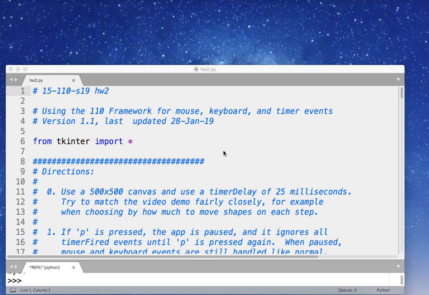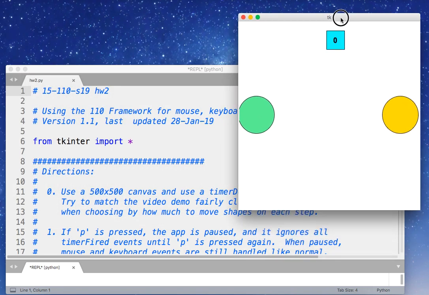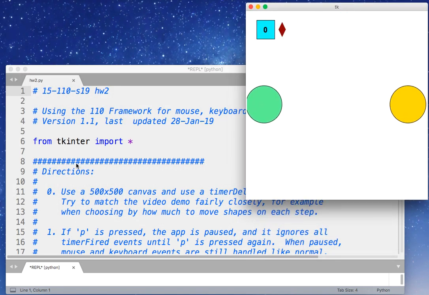Okay, let's take a quick look at Homework 2 for 15110 in Spring 19. Here we go. This is the code, starter code. Actually, it's the running solution. I'll take the solution over here so we can see it. And let's just go through the steps.